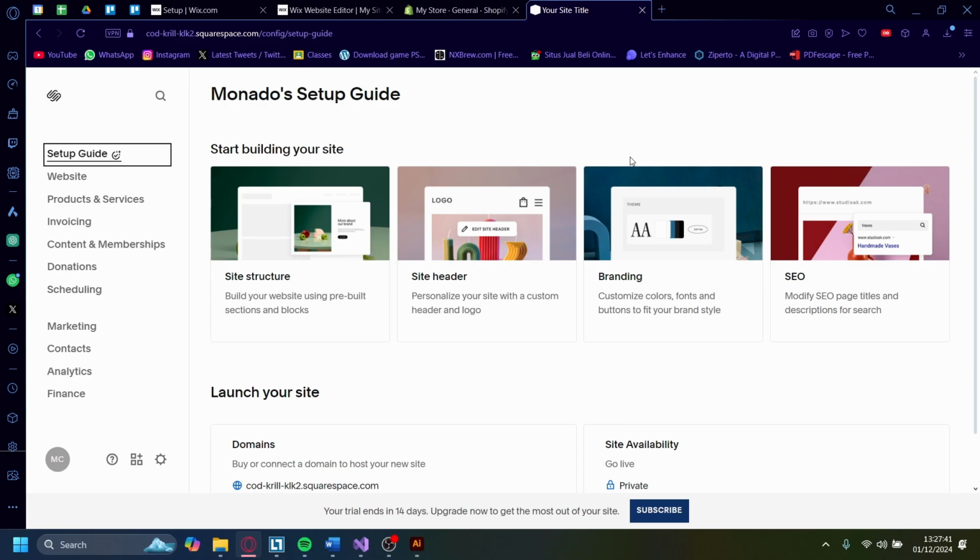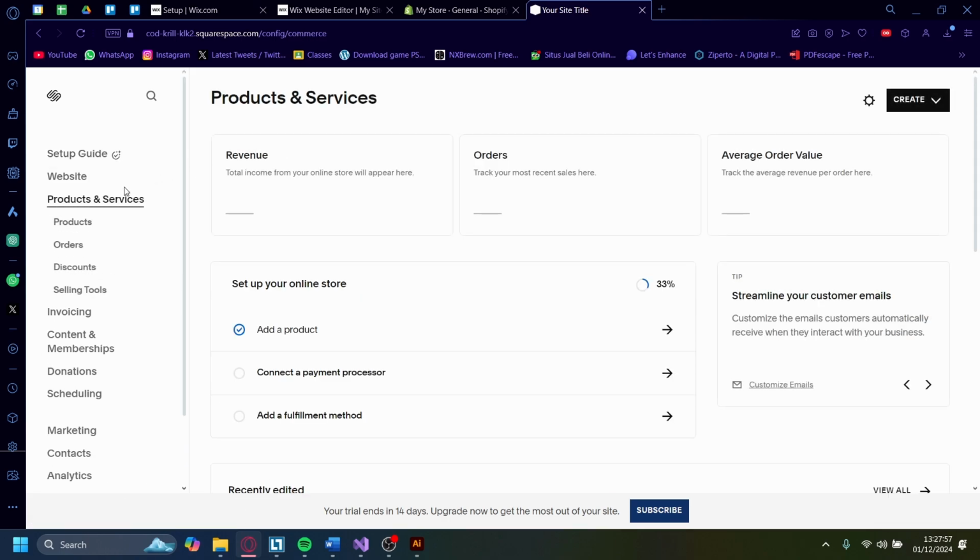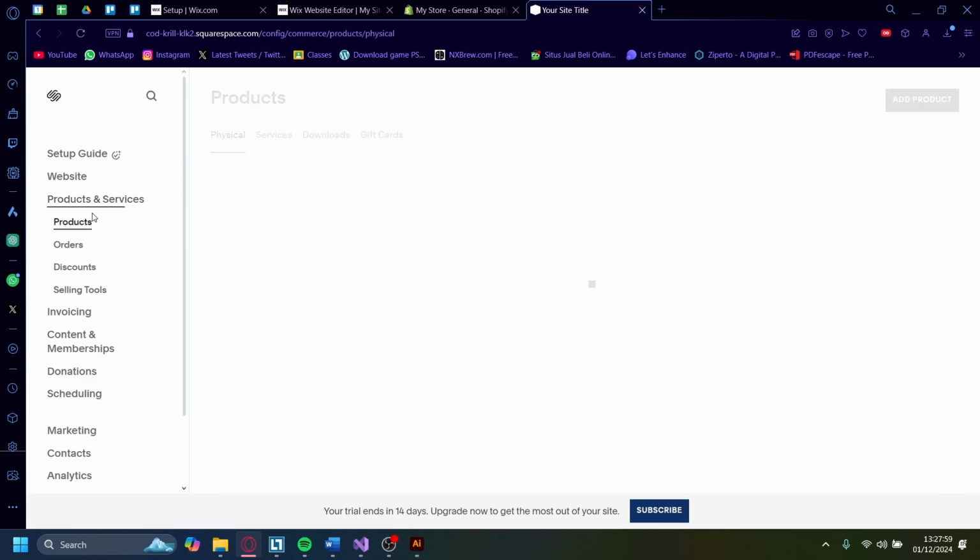Hi, today I'm going to show you how you can add product categories onto Squarespace. So first off, you want to go on your dashboard here of your desired site. Now from here, you just want to go to products and services. On products and services, go to products.